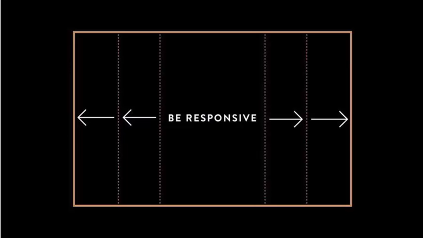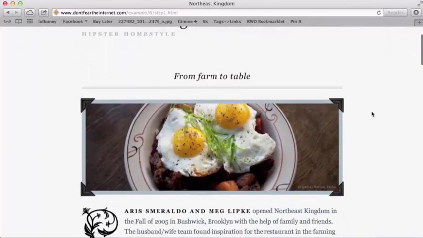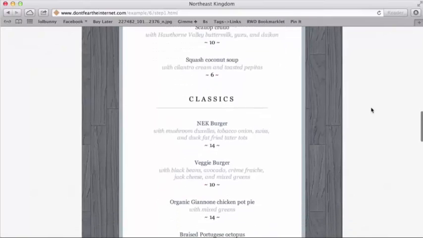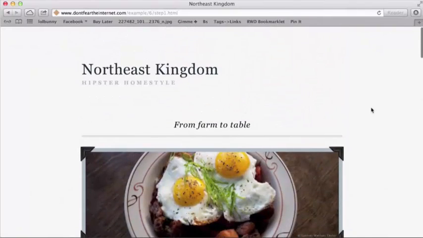Let's look at our Northeast Kingdom website, all typographically fancified since Jessica got a hold of it in our last video. Let's see what a little positioning and floating can do to turn this vertically oriented design into a fluid multi-column layout.